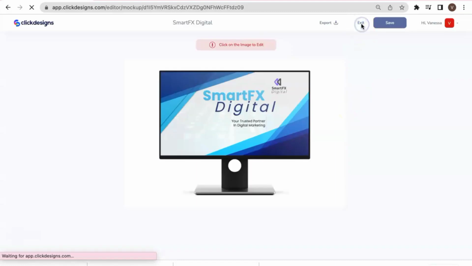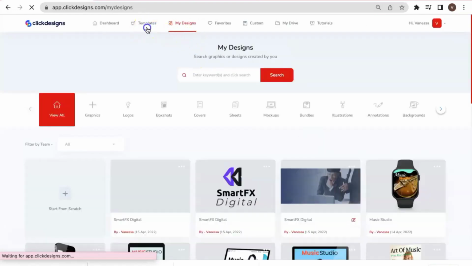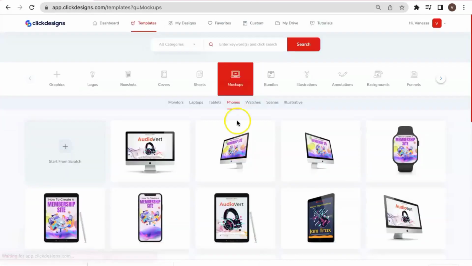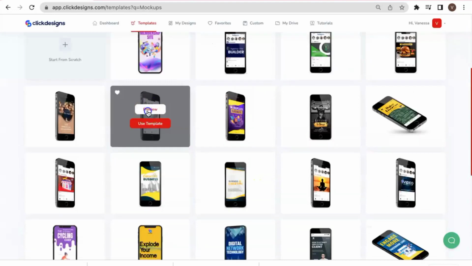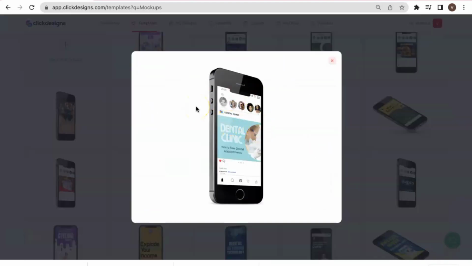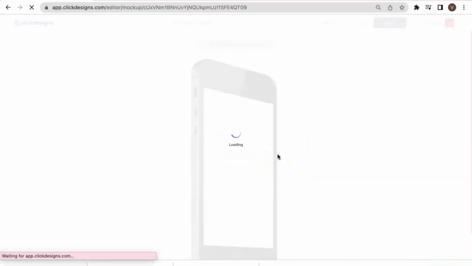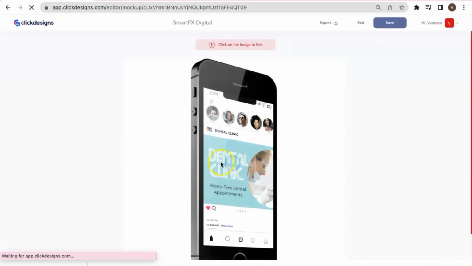Let's exit from the editor once more. And for the last one, I would be needing a phone mockup. So let's go back to the template section. Right. Now, I like this particular template. As you can see, this is for a different niche, but don't worry, because with ClickDesigns, it's super easy for you to customize any template that you would need or that you would use for your design. So I'm gonna show you exactly how. I'm gonna start designing.